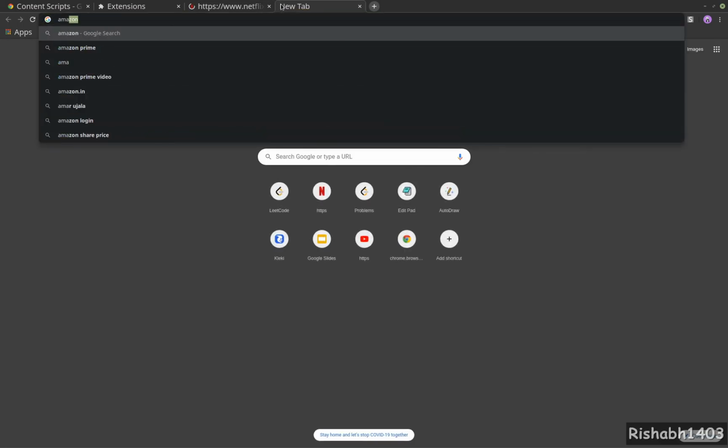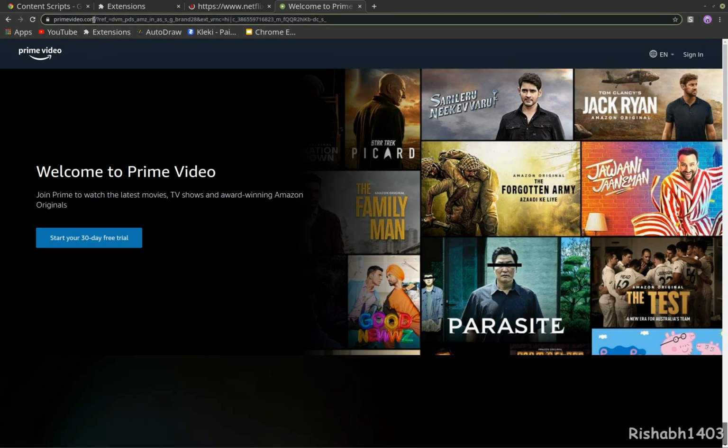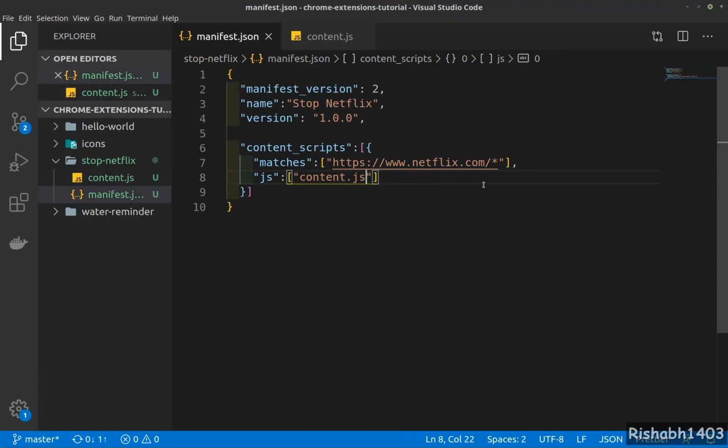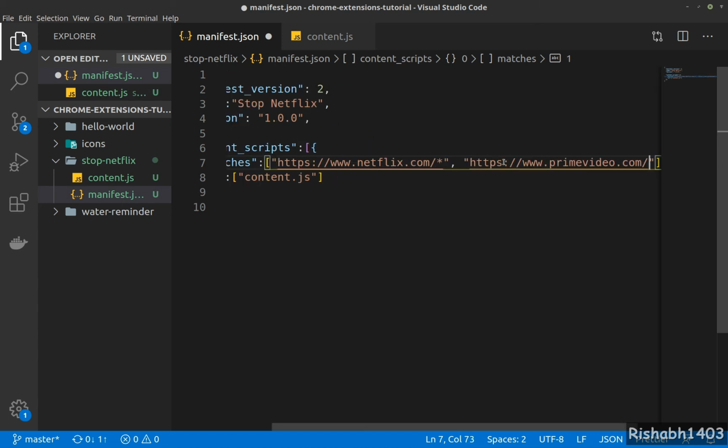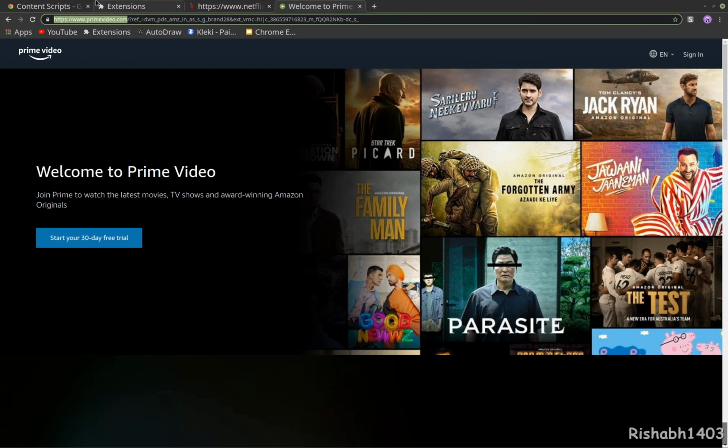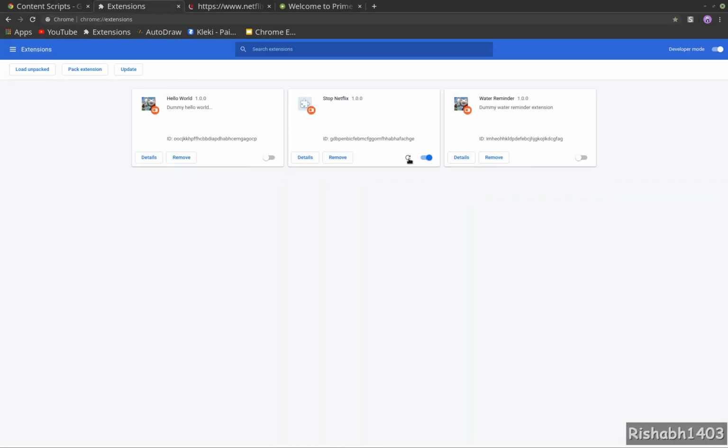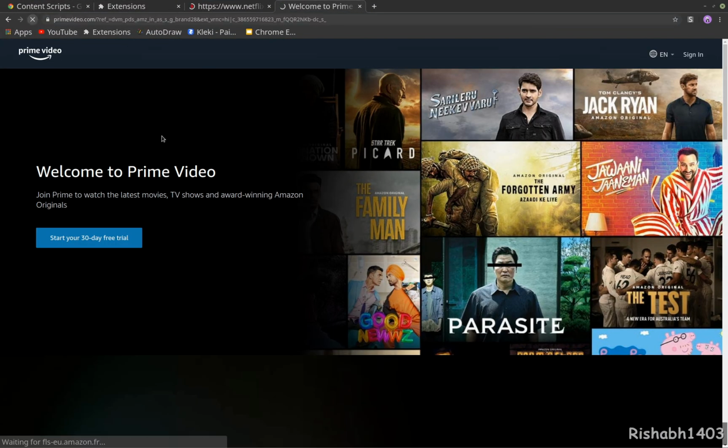Let's go ahead and open Amazon. Amazon Prime Video. Okay, we want this, copy this, and we can add one more value here, Prime Video, and a star to match all the subpaths. Let's go ahead, reload our script, and then reload this page. It should block this page also now. So you can block as many pages as you want.